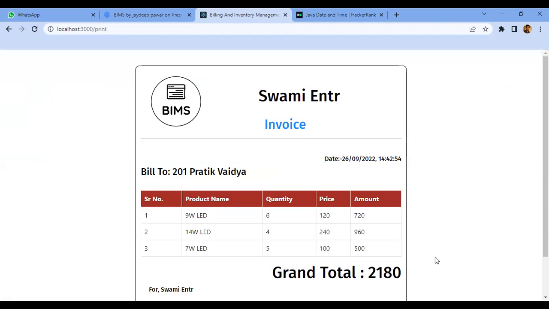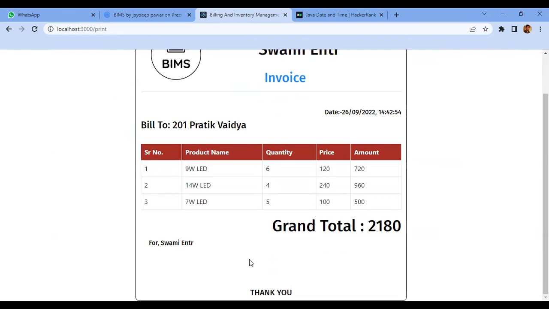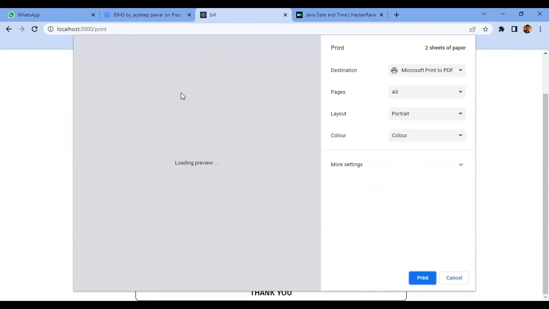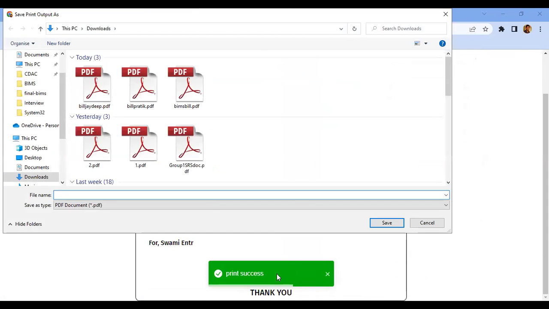When we click on the submit button, here the user ID 201 Pratik Vaidya, the current date, timing, Swami Enterprises, our name, and the total appear, and we click here to print. Then it converts to PDF here, printed successfully, and here a new bill for Pratik.